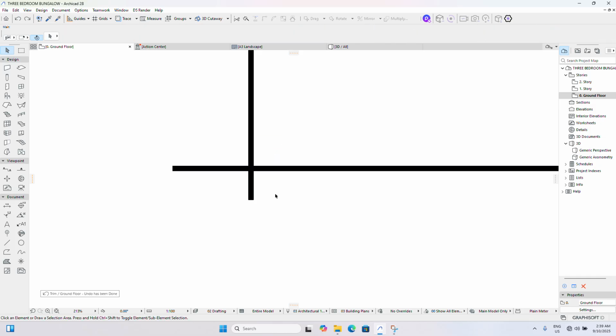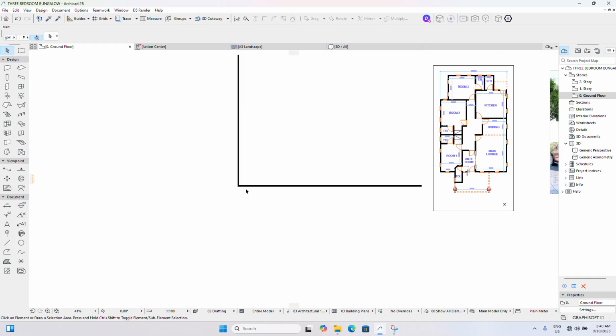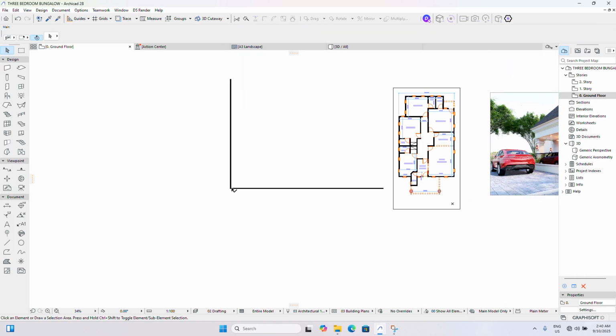Look at the fast way to do it. I'll just highlight both of them. I will click on intersect. Look at this tool here, the tool called intersect. Once I click on intersect, it will join together, or I will hold my control key to cut the edges. Now I've gotten my horizontal and vertical walls.